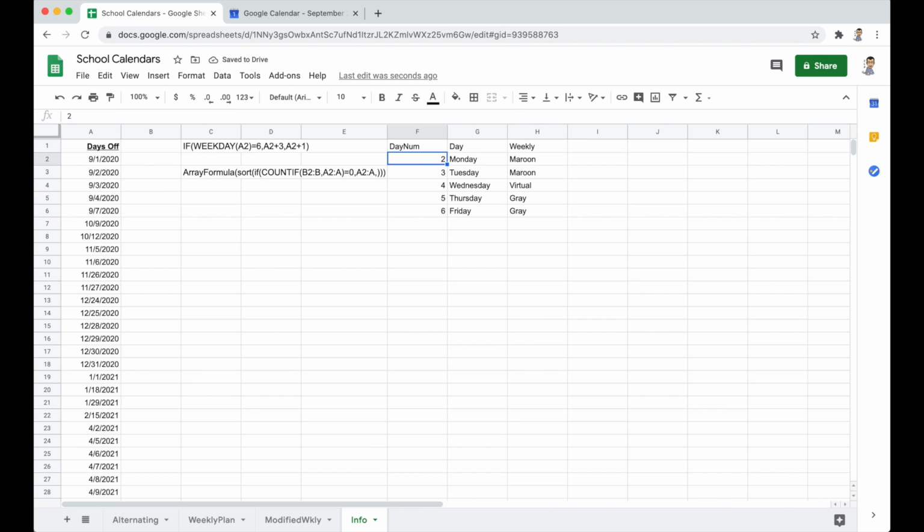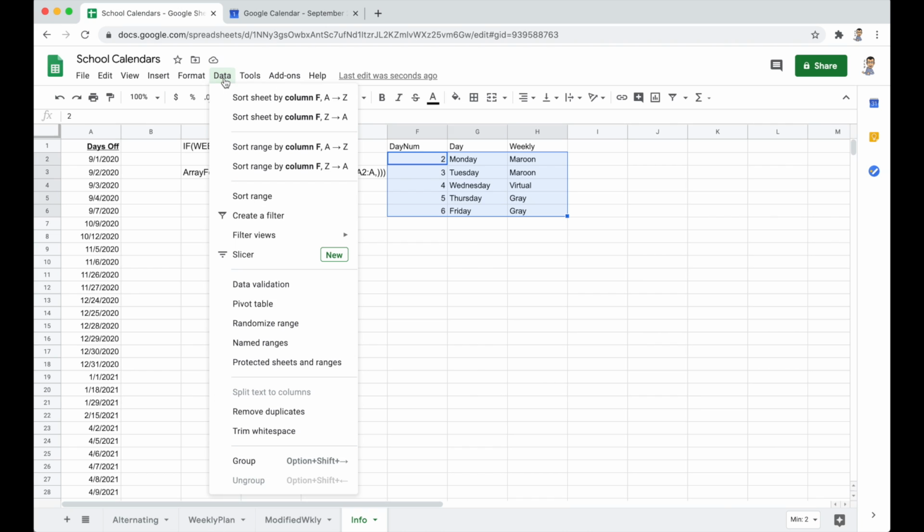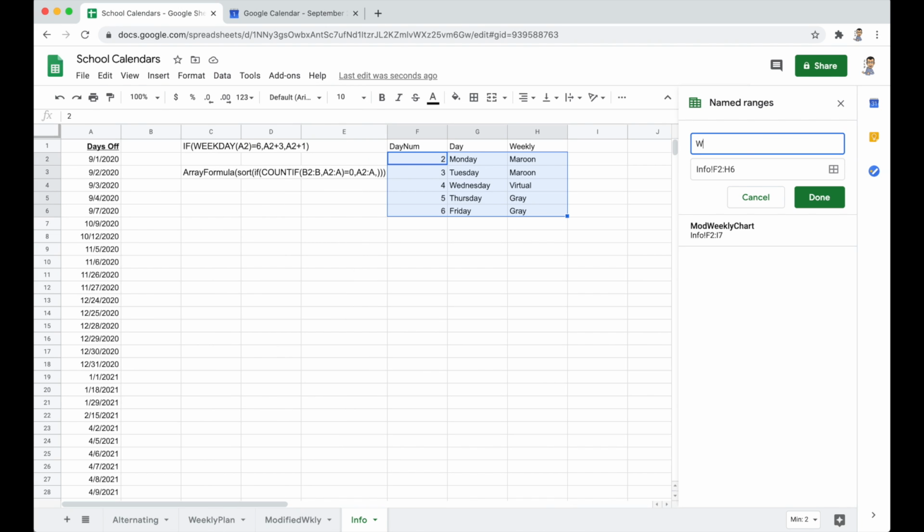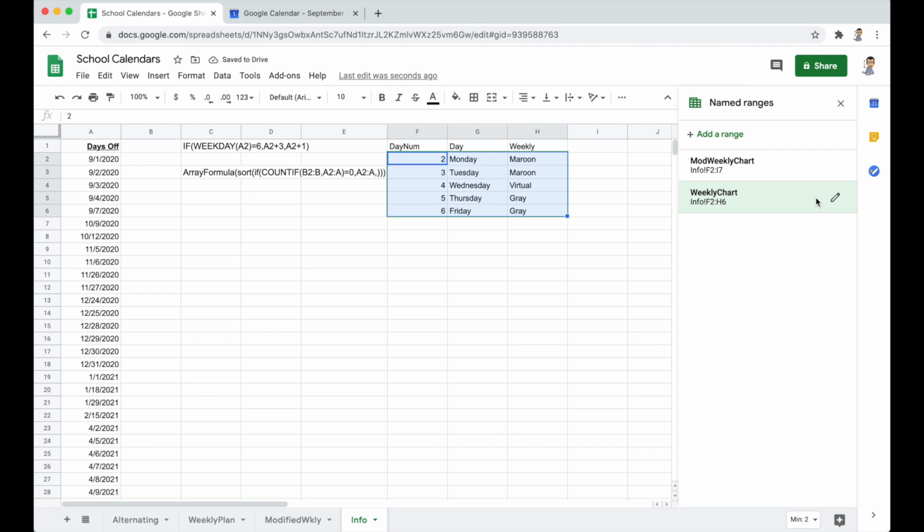So what we'll do is use this chart in a VLOOKUP function. And what I like to do is select this chart and make it a named range. We're going to call this the weekly chart. This way it makes it easier to use this named range, weekly chart, in our VLOOKUP function when we're ready to do that.